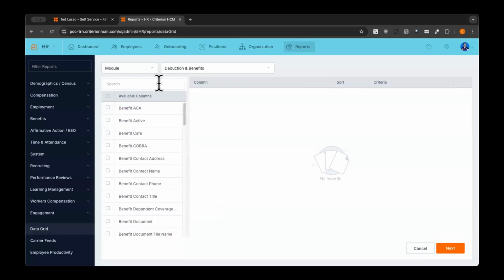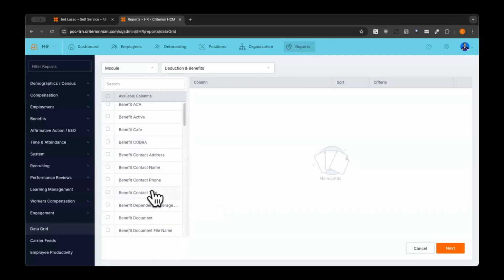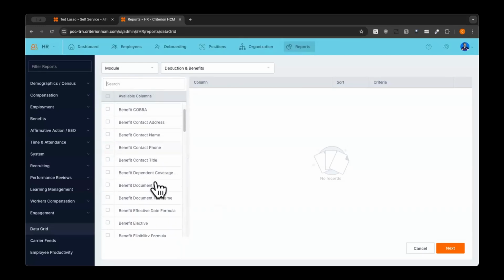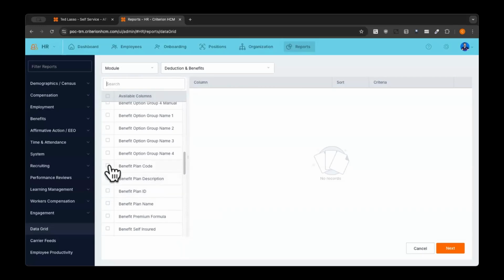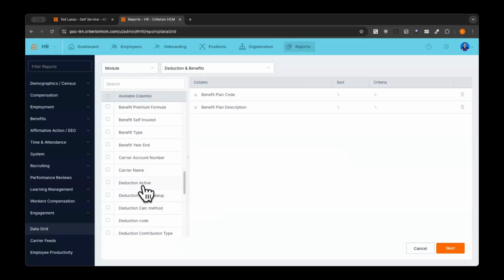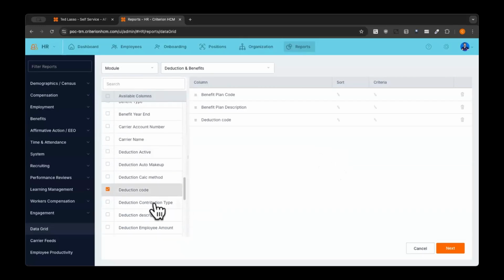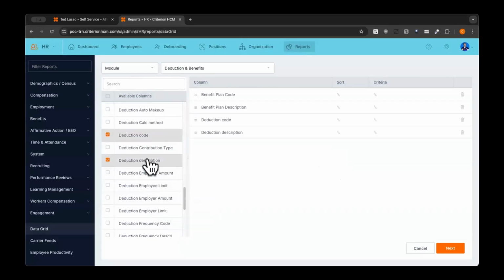And you'll see I can do other things in here as well. Actually, this is not a great example because this is actually the setup of this, but I'll go forward anyways. This is the different benefits. So I'm going to go ahead and just choose a benefit out here. Let me choose benefit plan, code, and description. And then I'll choose the deduction code and description.